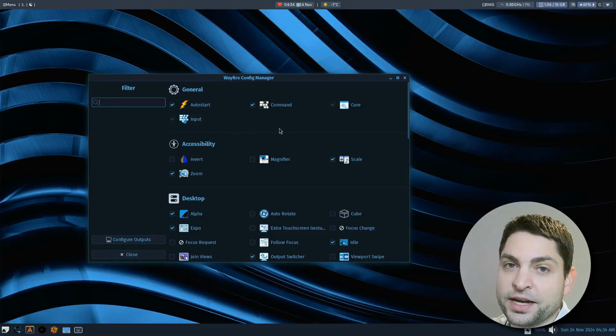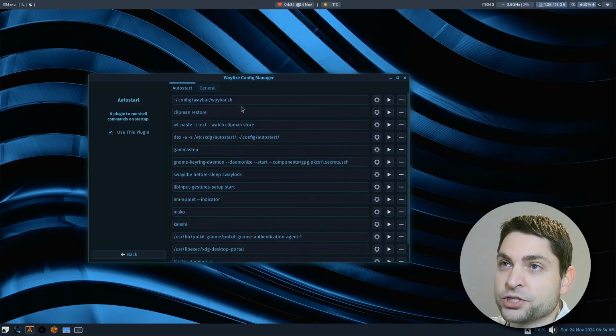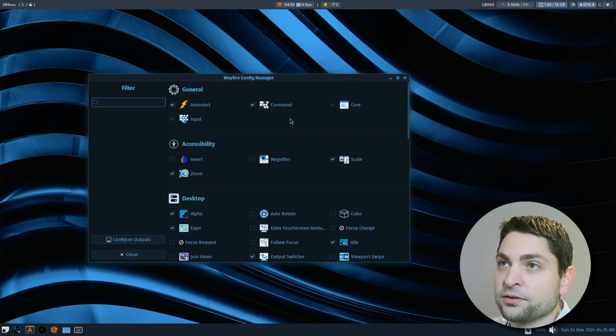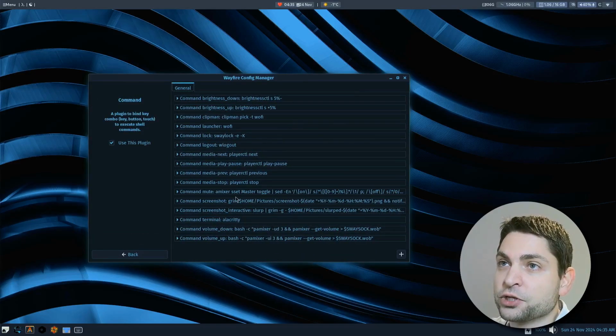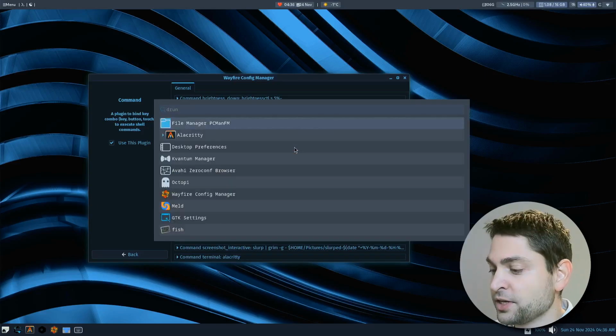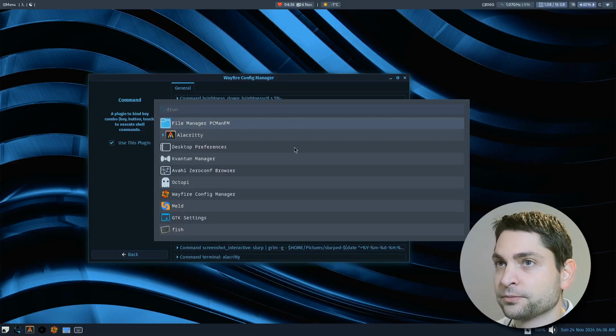Here you can define applications that should auto-start, which is just a list of commands, and you can add additional ones if you want. Then you can define custom commands, which should be triggered with a specific key binding. For instance, the launcher is triggered by Control Space. So this is a simple application launcher.